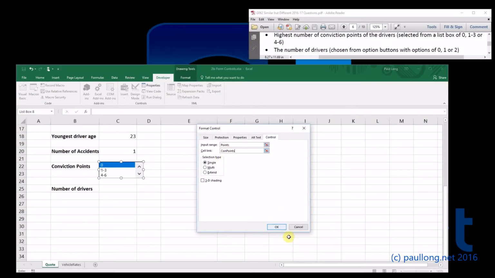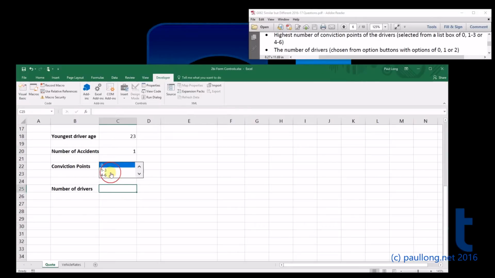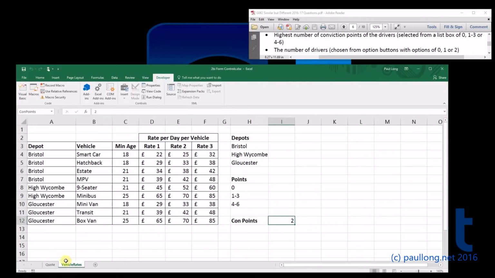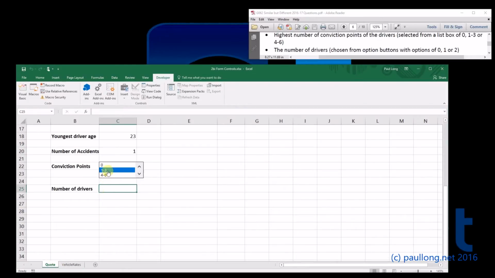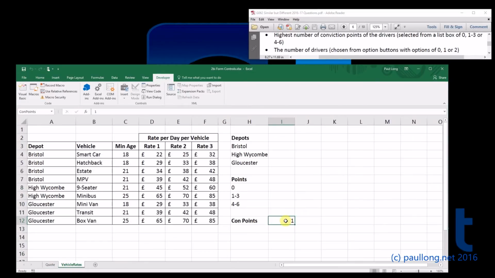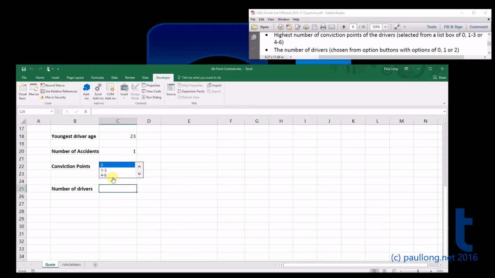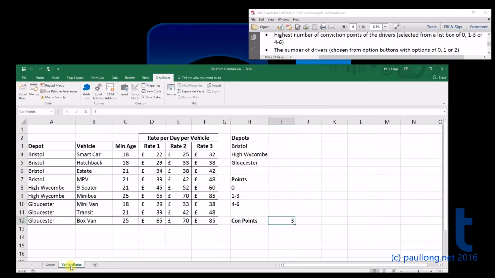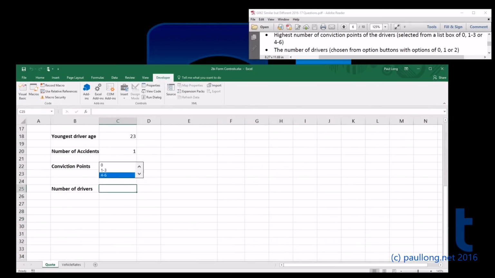What that will do now is, as I change the values here, so if I go to 1 to 3, con points becomes 2, because it's the second option in the list. If I select 0, it becomes 1, because it's the first option in the list. And if I select 4 to 6, then it becomes 3, because it's the third option in the list. So that was the conviction points.